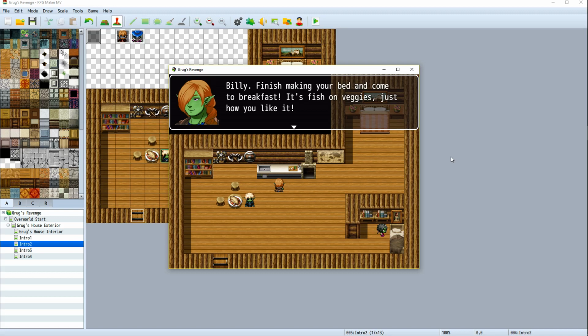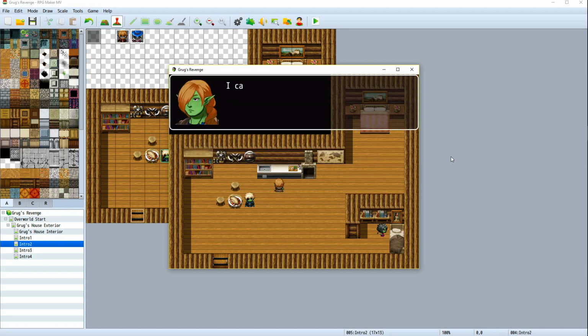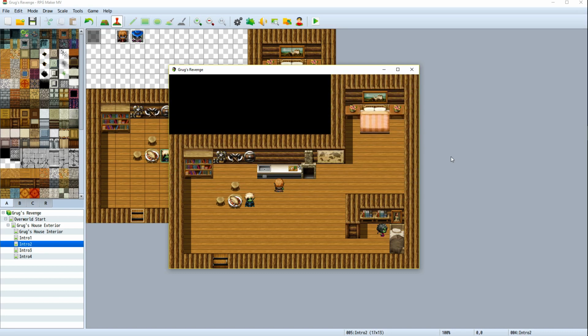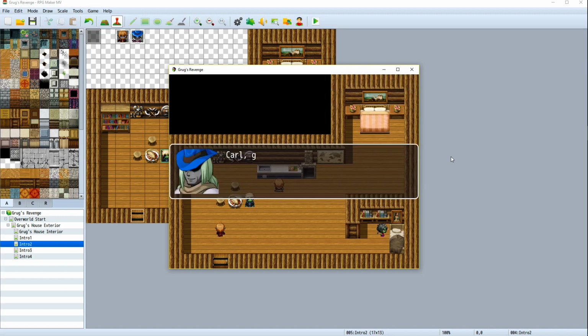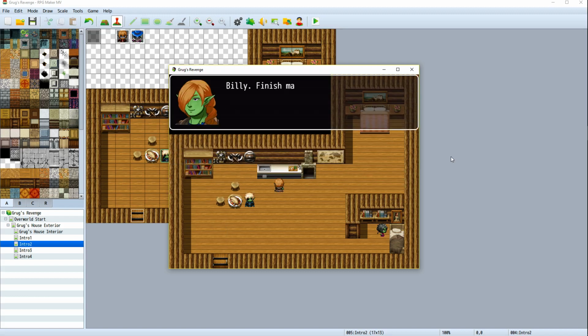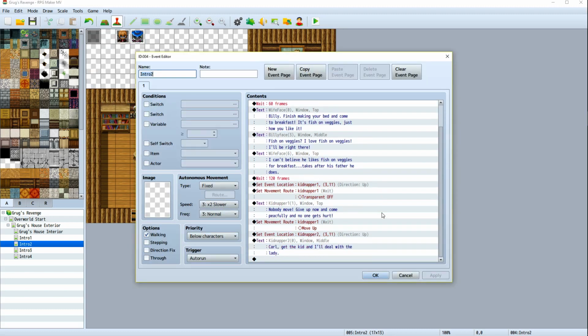So Billy, finish making your bed. Billy's all like, "I love fish and veggies." And his mom's like, "I can't believe this kid." Oh, and then this guy pops up. "Nobody move. Give up now and come peacefully, and no one gets hurt." Carl, get the kid. I'll deal with the lady. Okay, something went wrong with this guy. He did not show up.